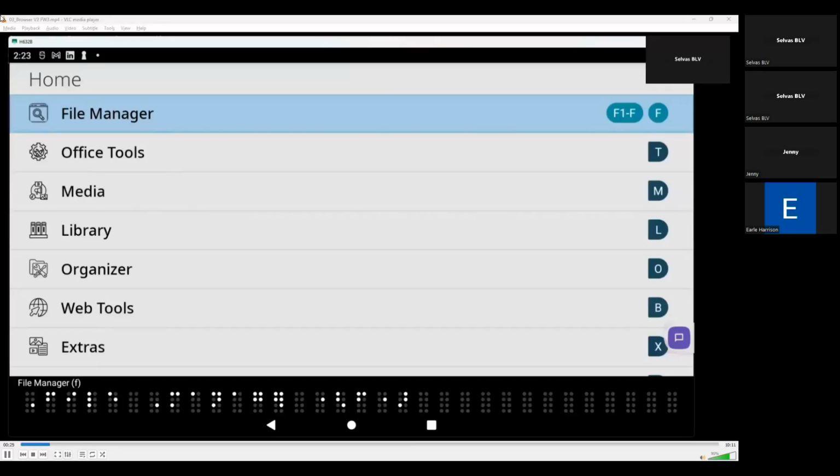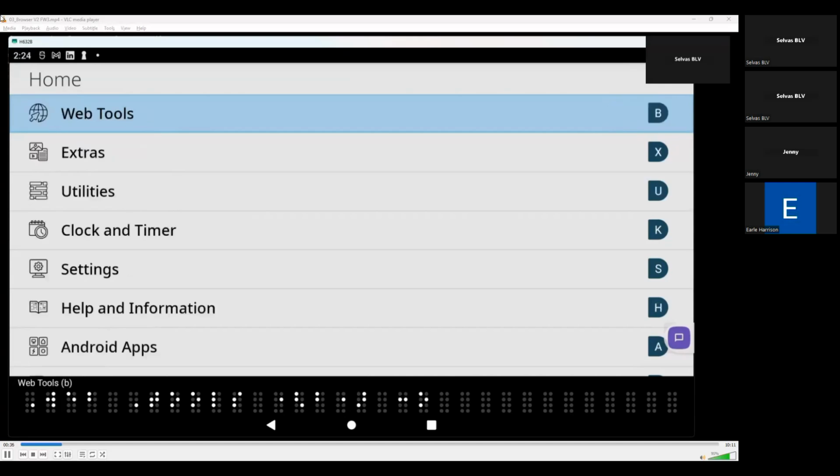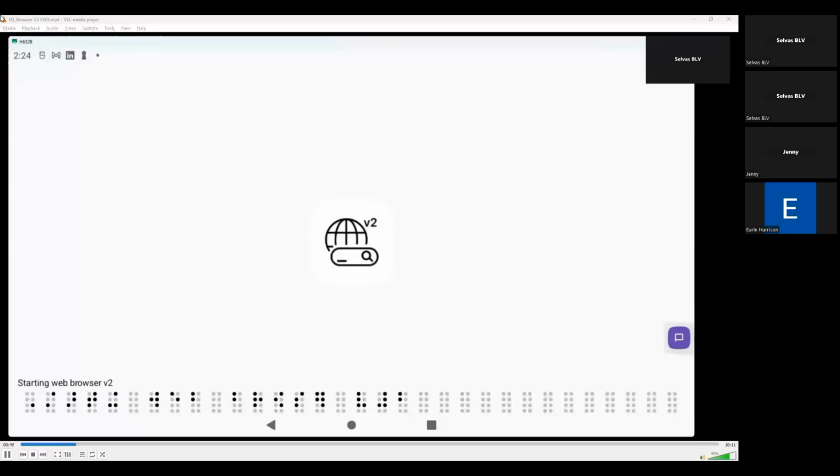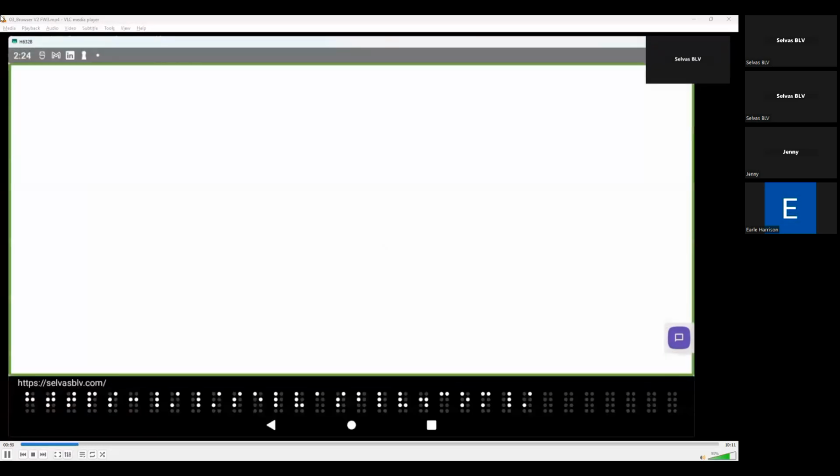I'll jump into File Manager, the main F menu here. And of course, right off the main menu, I could press the letter B to get into Web Tools. But of course, we can launch the web browser from anywhere by holding down the F1 key and pressing the letter B as in browser. Task name, Web Browser V2. Starting Web Browser V2. https, selvisblv.com. Loading.